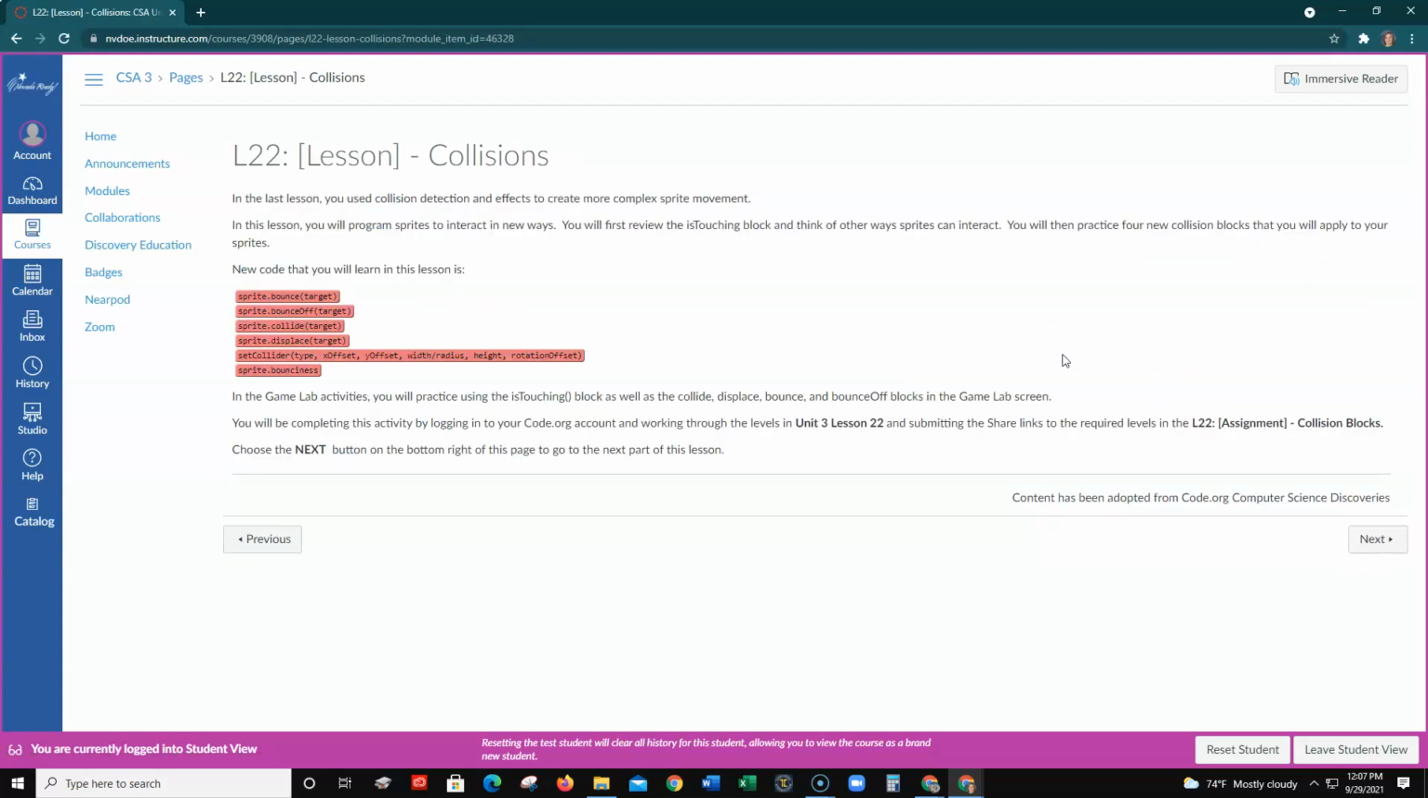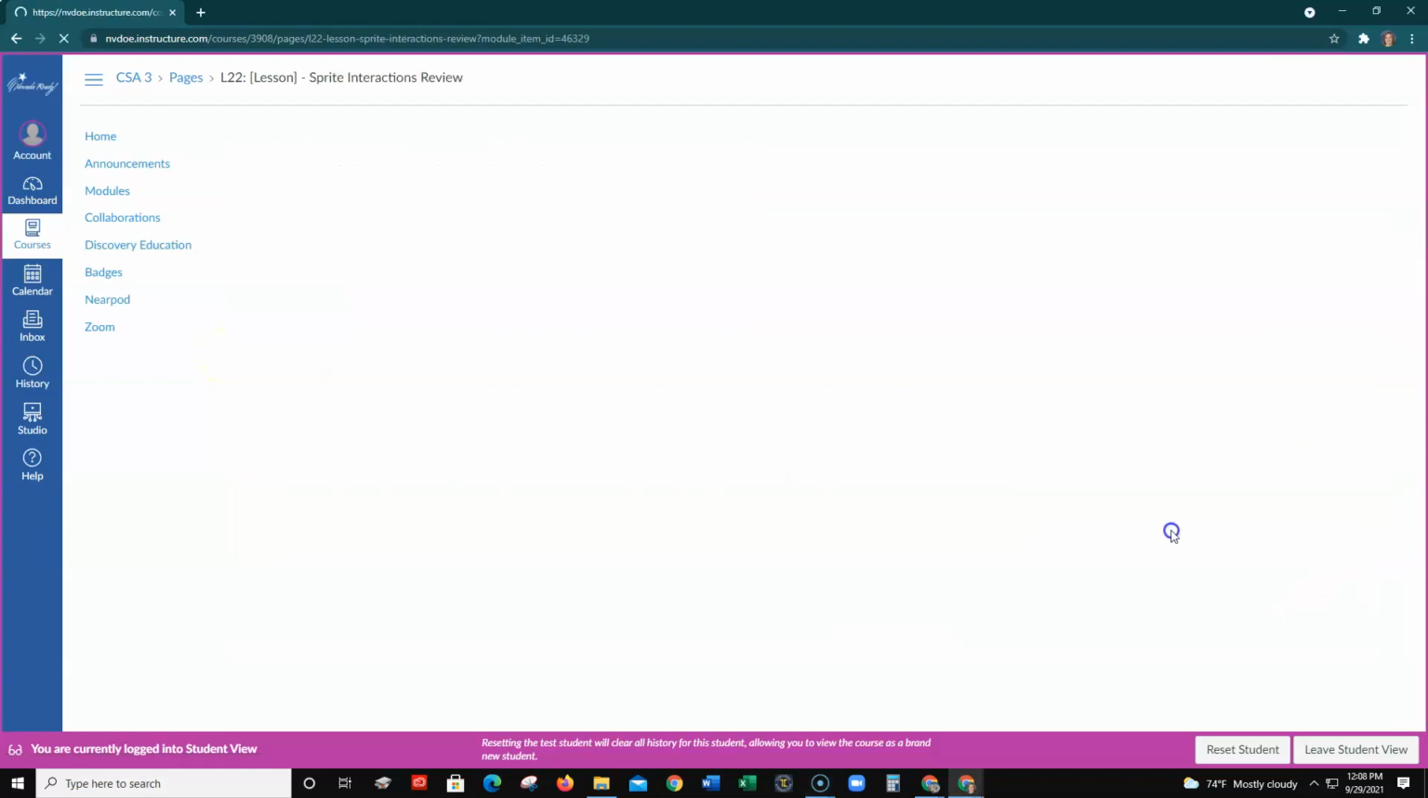In the last lesson, you learned about collision detection and how to create more complex sprite movement. In this lesson, you're going to program sprites to interact in new ways. You're going to review the isTouching block that you've learned about previously, and then you're going to get practice with 4 new collision blocks that you can apply to your sprites. You're going to have the bounce, bounce off, collide, and displace. And then you also have the bounciness, and you should be familiar with the set collider block. Click Next to go to the next page.